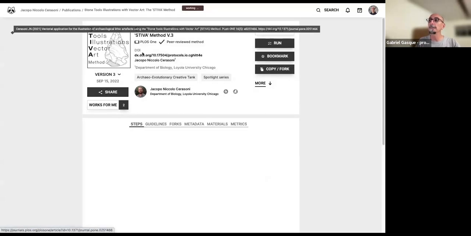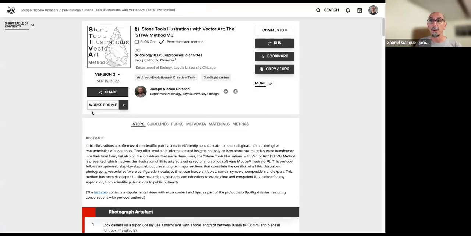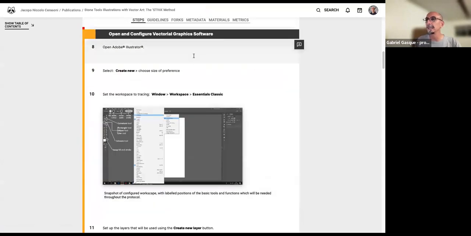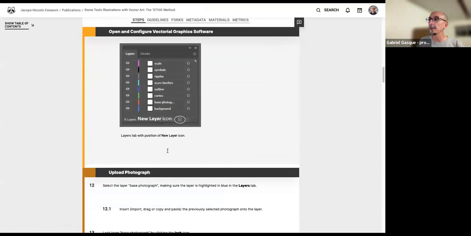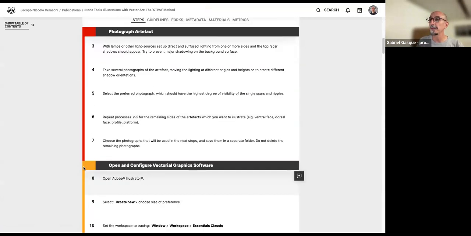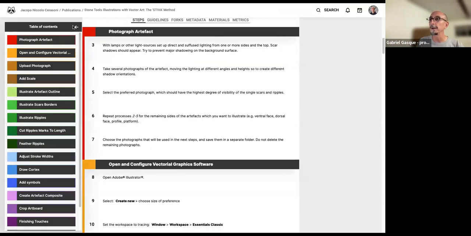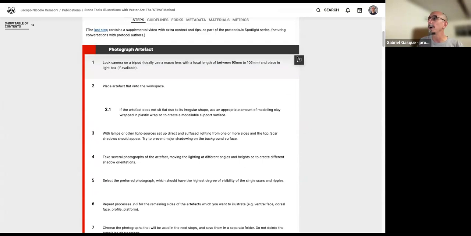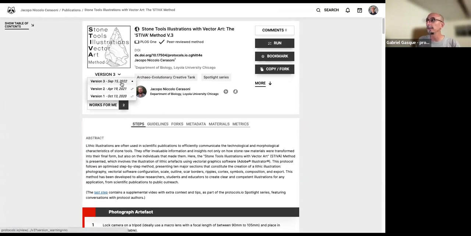So this is a protocol for archaeology. And again, as you can see, it is written in a detailed step-by-step fashion. It is supplemented with images. Different sections of the protocol are coded in different colors. It accepts comments, as I showed you before. There are several versions of this protocol, and I can run it from the computer or tablet.